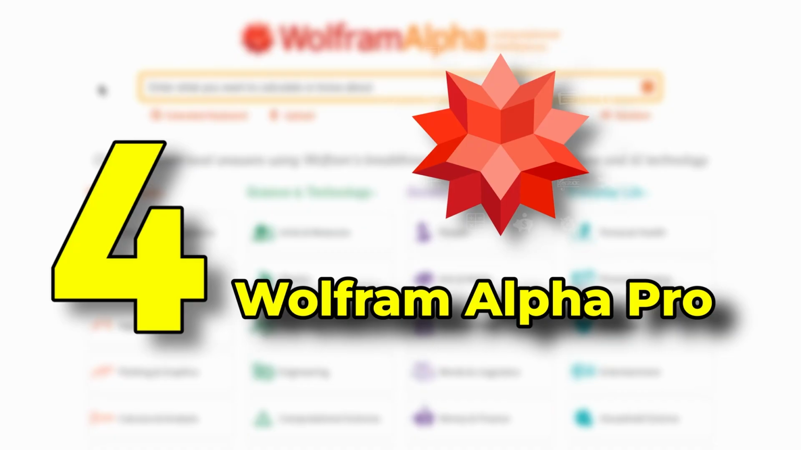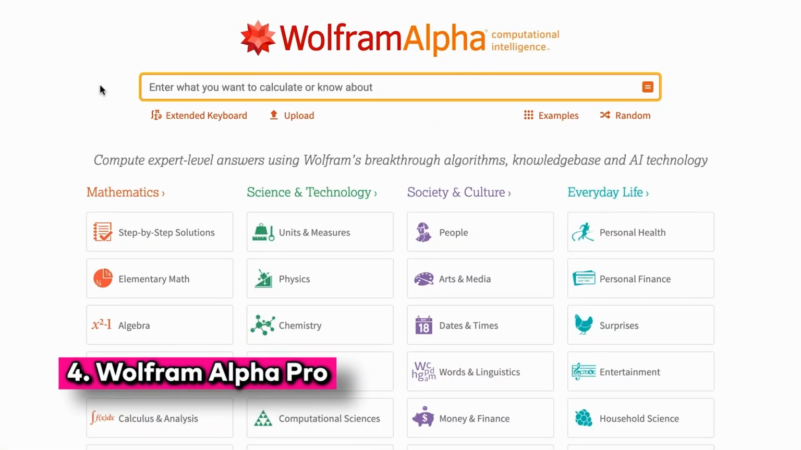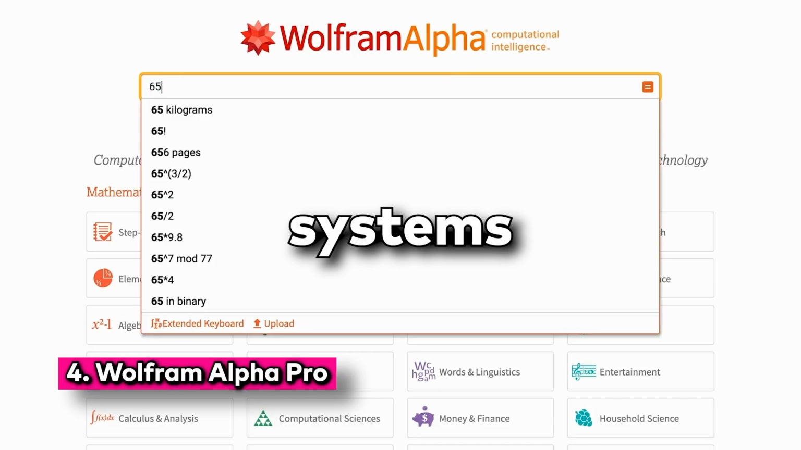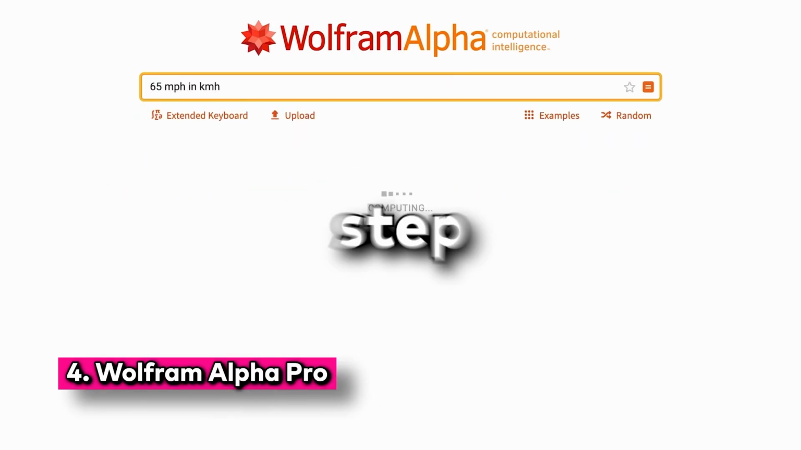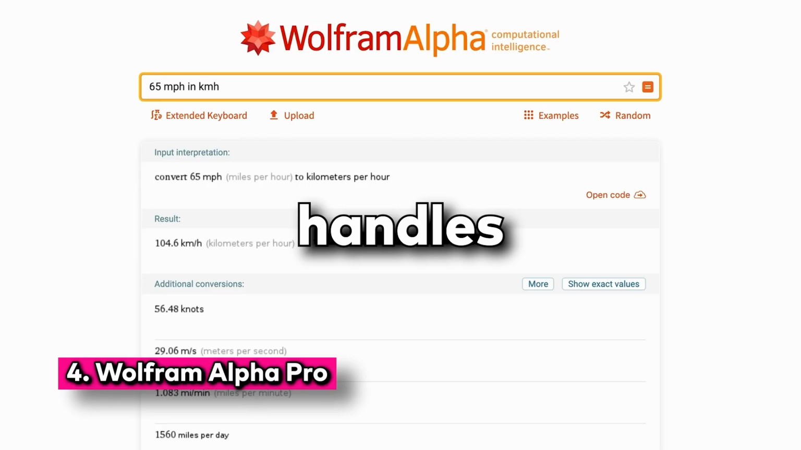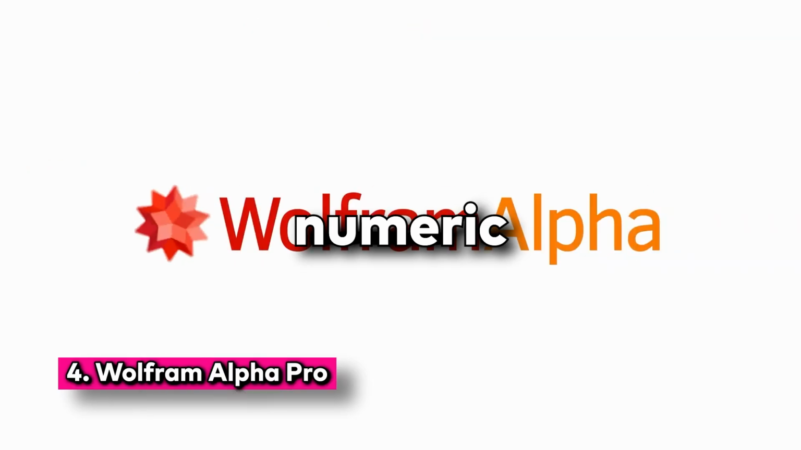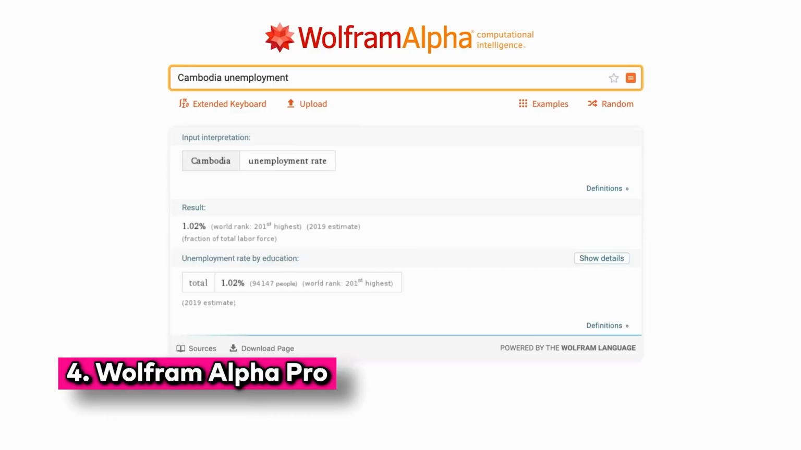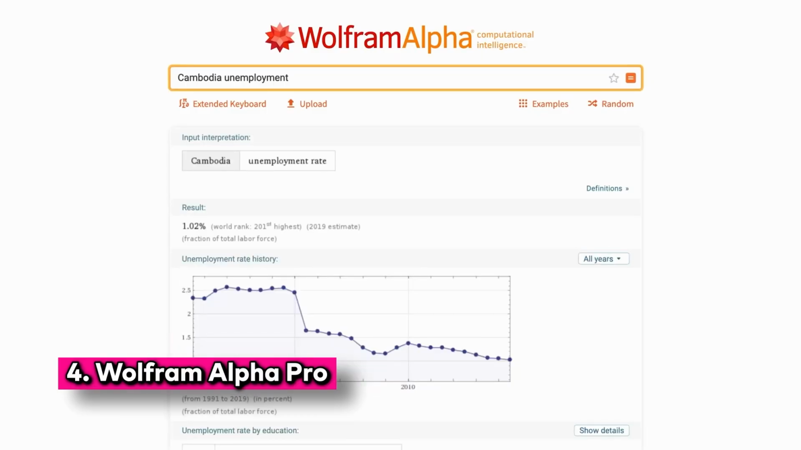Wolfram Alpha Pro. Number 4 is Wolfram Alpha Pro Version, a computational engine that solves math, physics, engineering, and systems problems, offers step-by-step solutions, and handles symbolic as well as numeric computation. Its biggest advantage is power and precision when you're working on differential equations, circuit analysis, thermodynamics, or statics.